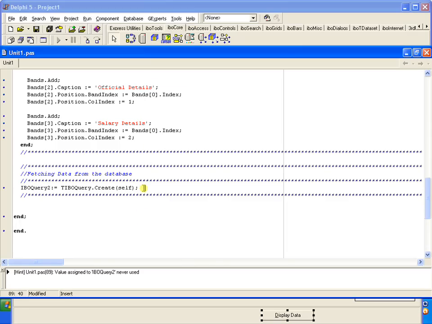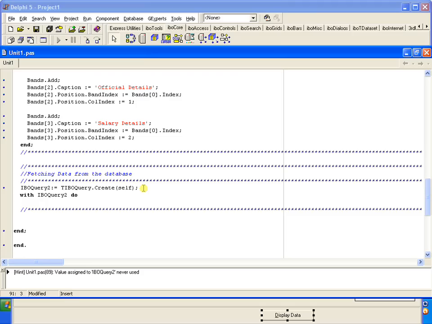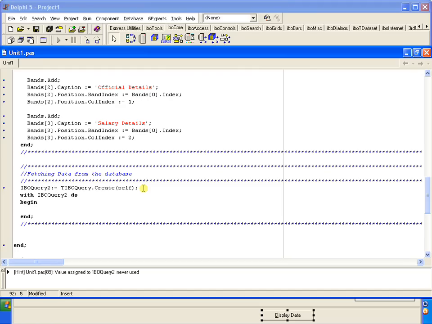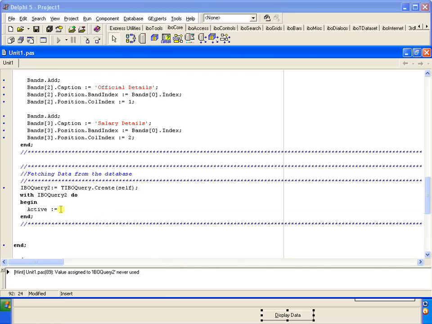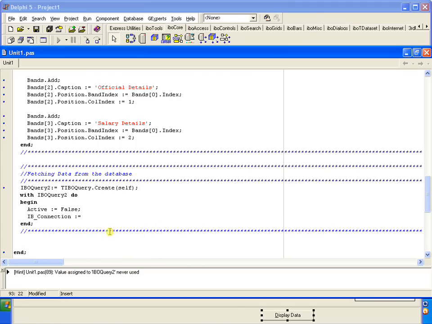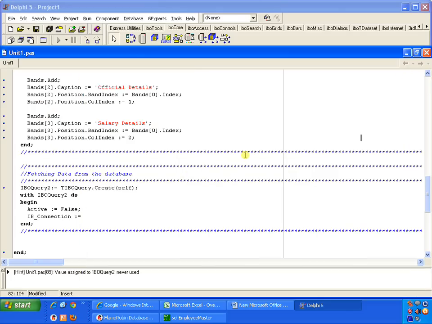Now what we need to do is that since the query name would be repeating while writing our SQL, while writing with the begin and end section, in that first we will be making the query component active equal to false. As you could see here, it requires a boolean value, so we will be making it false here. Then assign the connection component property. As you could see, IBConnection is equal to our connection name we have to give. So select the connection name component and get the name property. As you could see here, we are assigning the name.